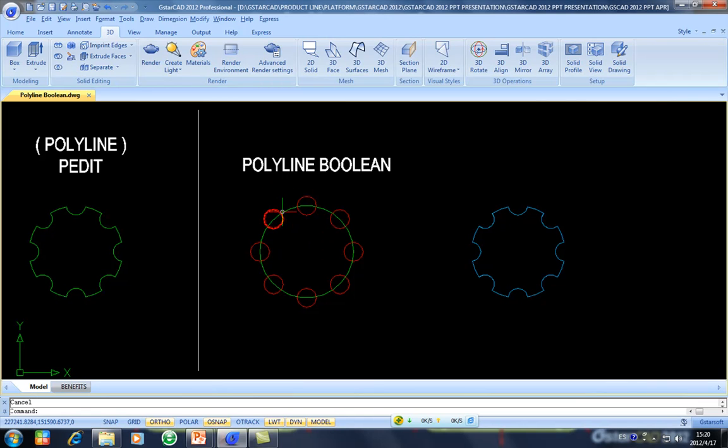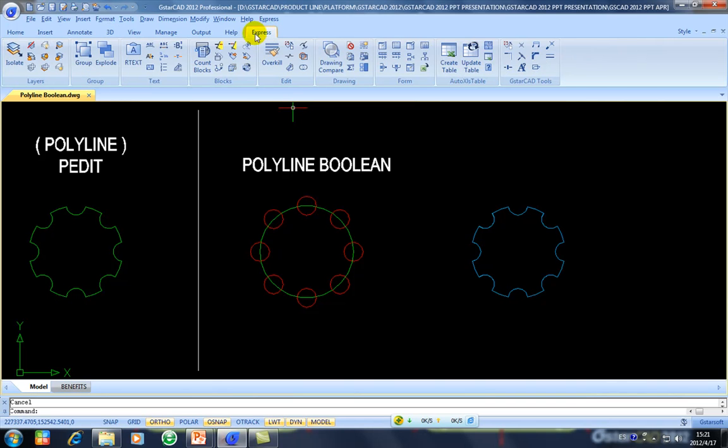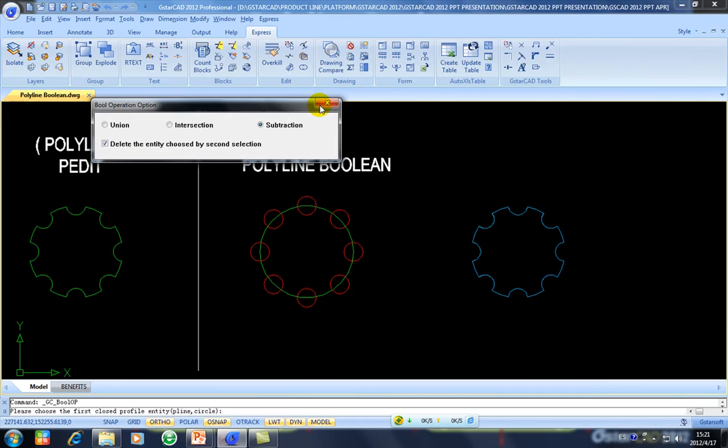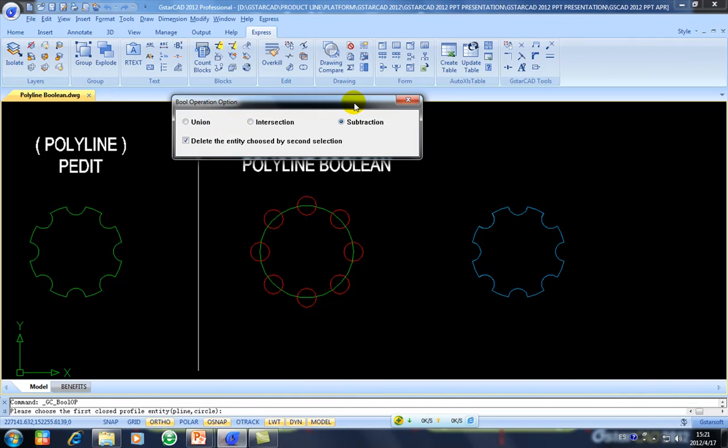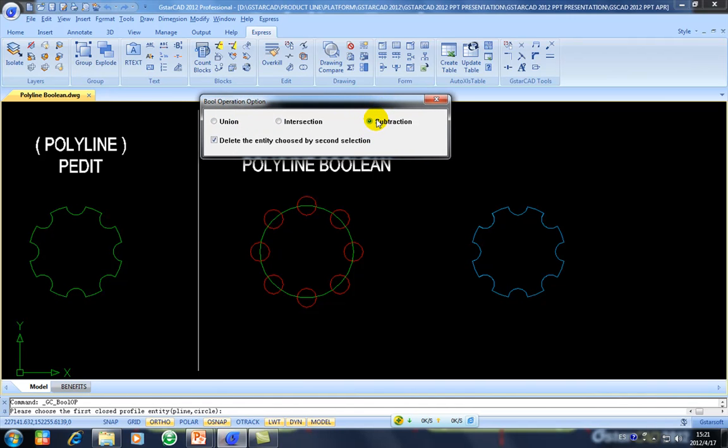To perform Polyline Boolean in 2012, you must go to your user interface, and under the Express tab, you will find the Edit panel. In the Edit panel, you will have an option here. This option is Polyline Boolean, or P-line Boolean. We select this option, and then you will have three main Boolean operations, and we select subtraction. So you will see how fast and easy it is.